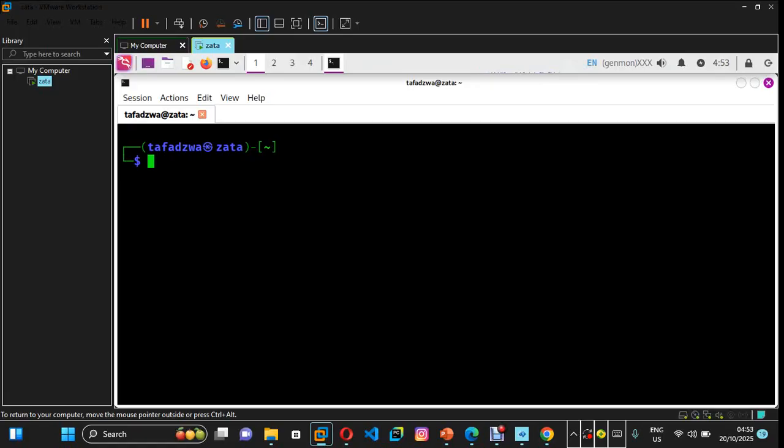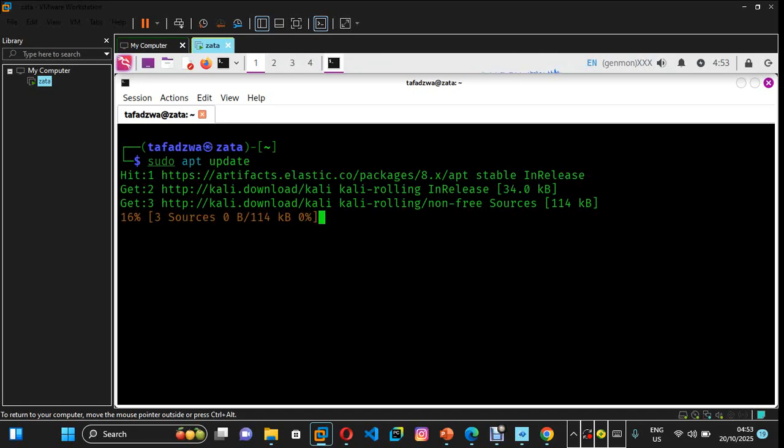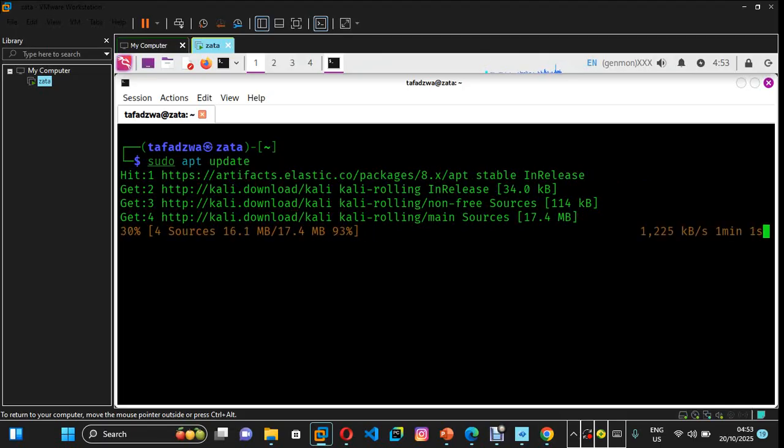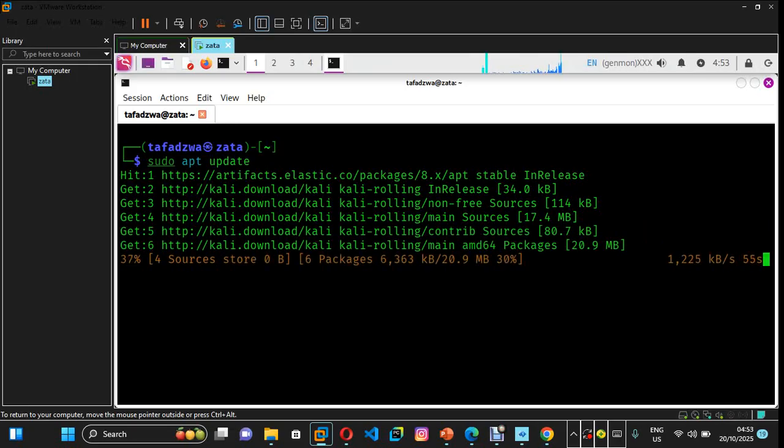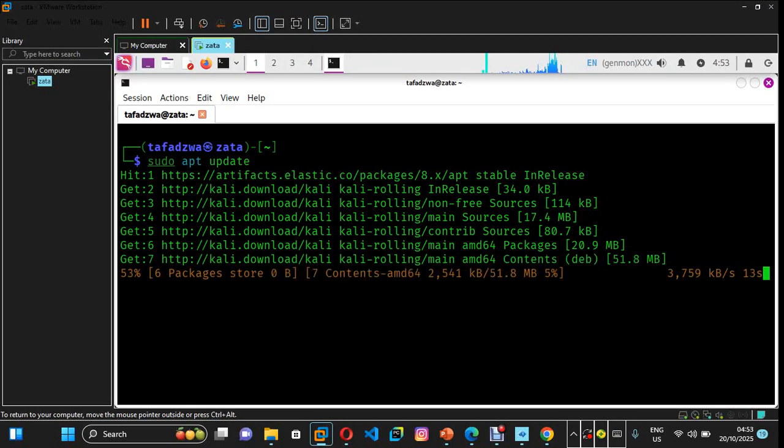So I will type sudo apt update. Now it's working on updates right now. As you can see, it's working on the updates because it's a very standard thing to do, to update through the terminal. It's a very good standard thing.